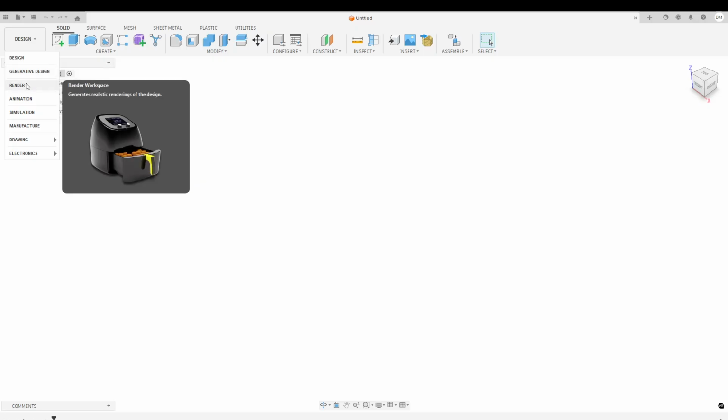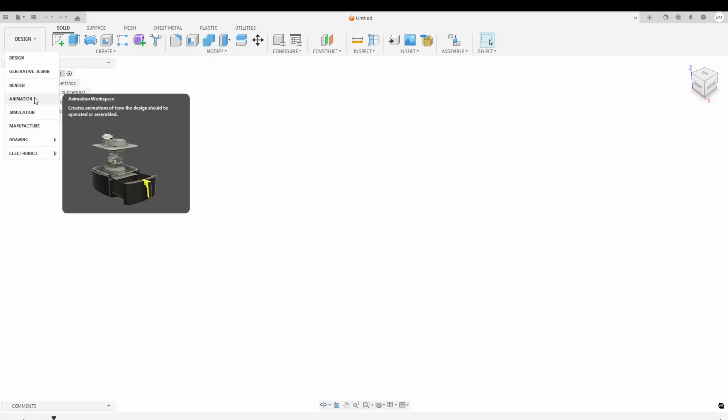Rendering will be when your project is completed. You can use this to make photorealistic depictions of your models. Okay. Animations, you can use those to kind of demonstrate how all your components fit together. So kind of like it's being put together or exploded to show you what they would look like separated. You can also use animation to demonstrate how your mechanisms or your assemblies will work.